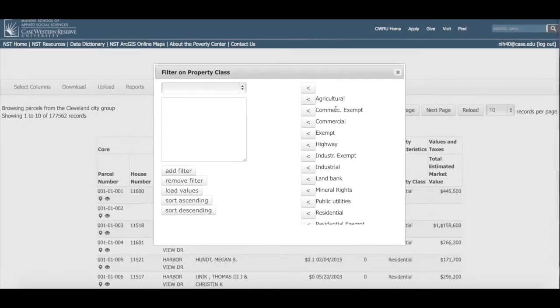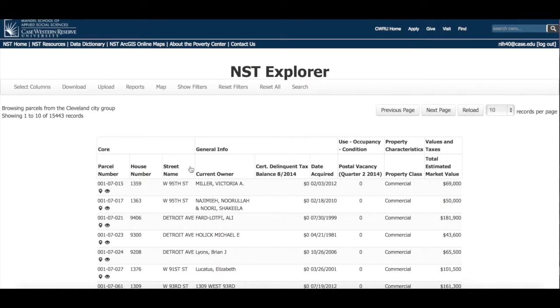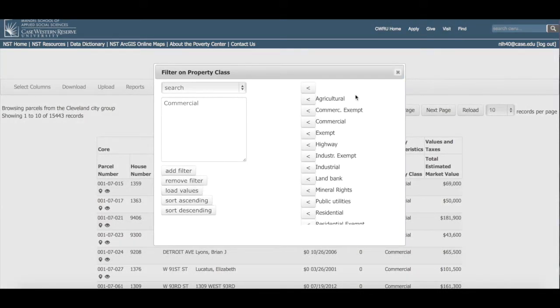So for example, let's say that I was only interested in commercial properties in Cleveland. I would go ahead and hit the arrow next to commercial. Now I see commercial has populated into my box. I would go to search, and then I would add that filter. And now I can see that there are 15,443 parcels that are designated as commercial properties in Cleveland. And then you could also go back and add other values if you're interested in those other values.